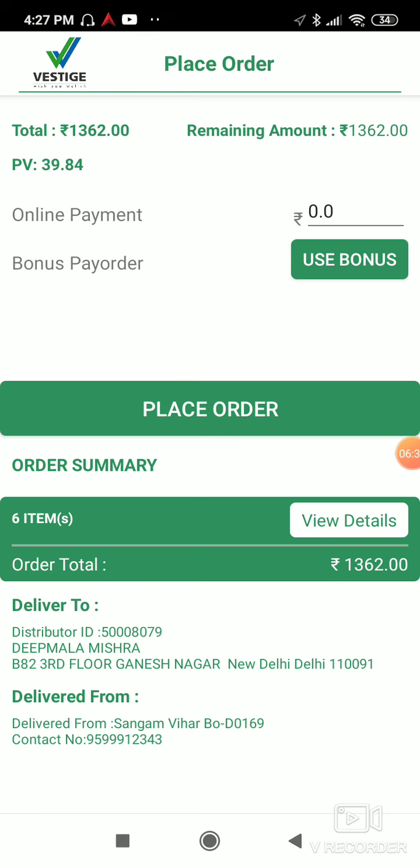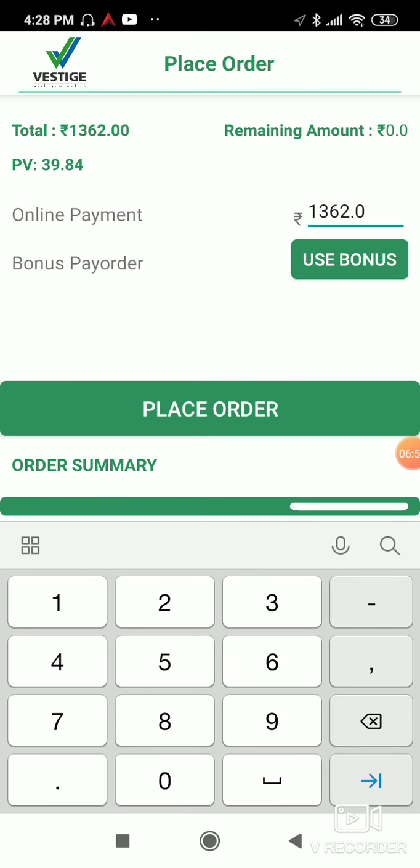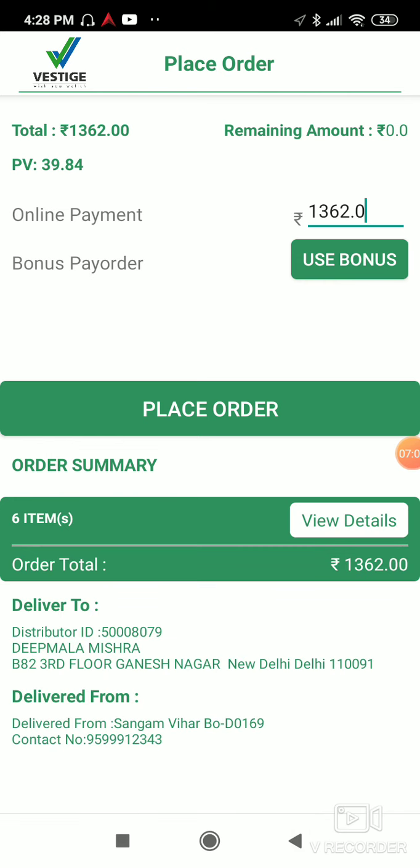In the online payment option you see rupees 0.00, so it is not the correct amount. At the top you see remaining amount is 1362 and PV is 39.84. Where it is written 0.00, just click there and it will update the price tag. So now in the online payment it is showing me 1362 rupees. Okay, this is done.